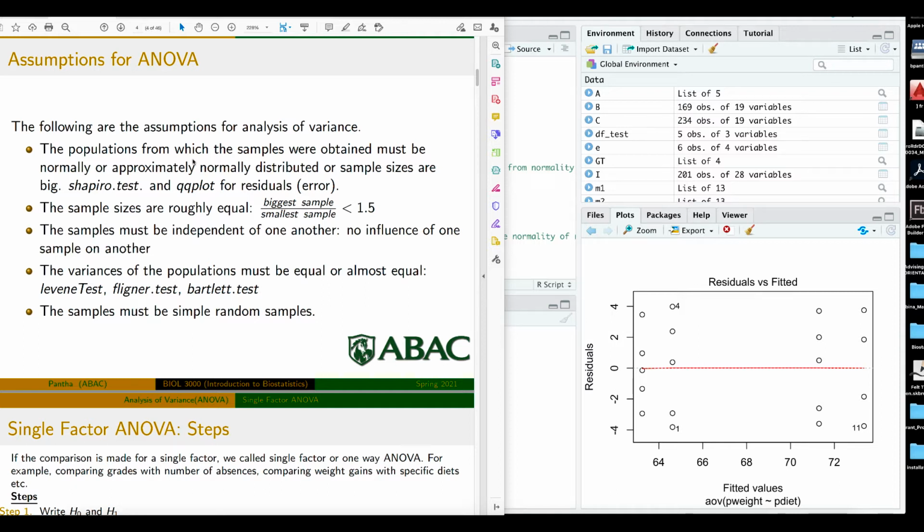To test the normality of each population, you can use the Shapiro-Wilk test for each of the sample data, or you can use the Shapiro-Wilk test for the residuals, or a QQ plot for the residuals. That will cover all those populations. So the Shapiro test for the residuals will test the normality for all populations.